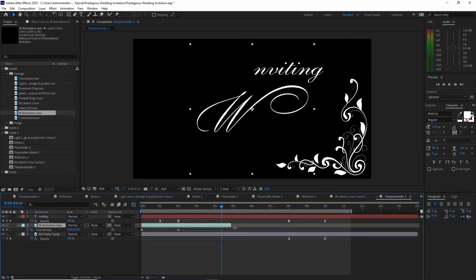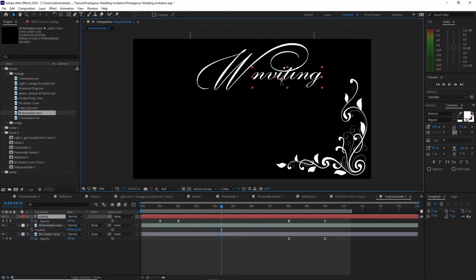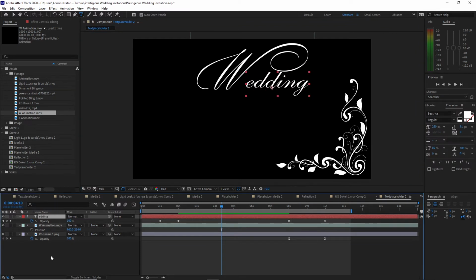I will expand this layer up to the end of my timeline. Press P on my keyboard for the position. I will just drag it up. Drag this text down. Double click my mouse to change the text to wedding. Press P on your keyboard for the position and drag it on the left a bit.